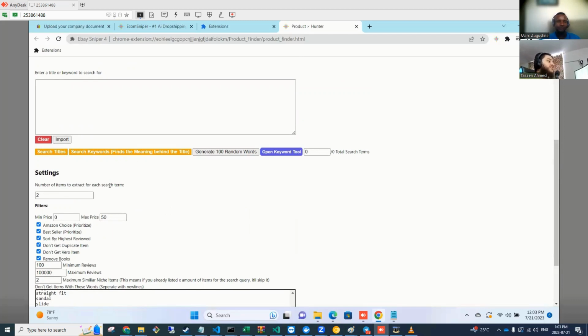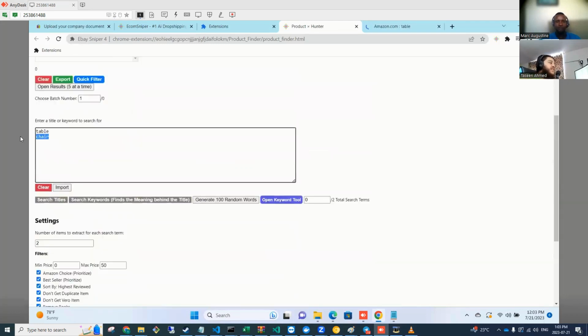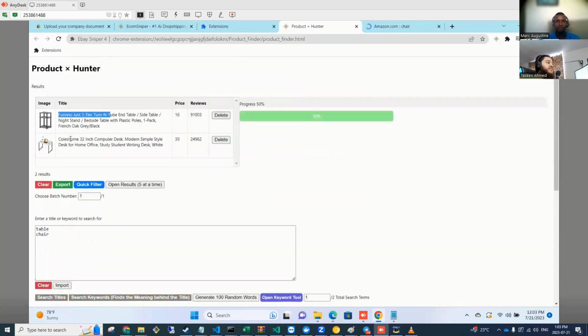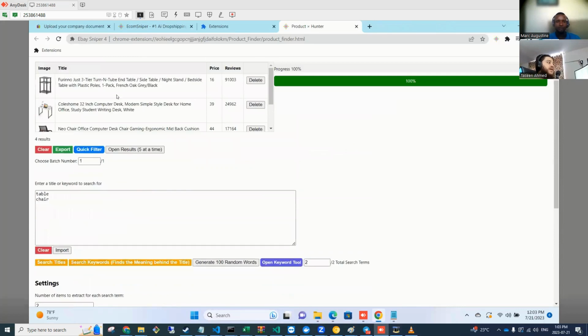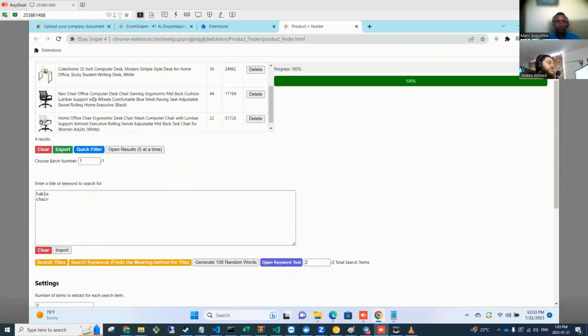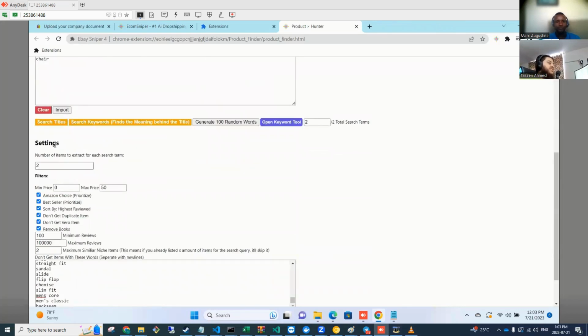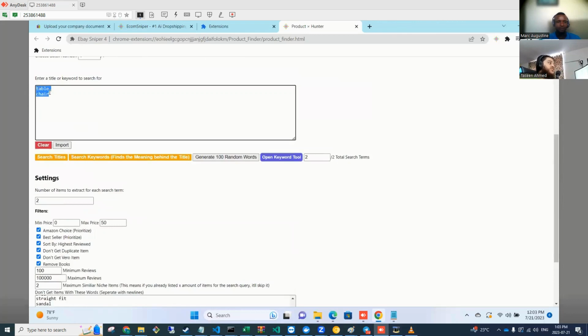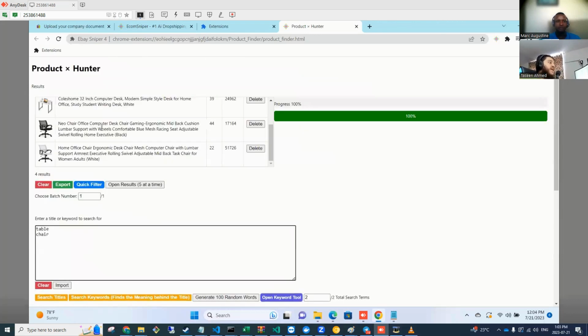So the number of items to search per query, I put two. That means if I put the words table and chair, and I press search titles, it's gonna get me two results for table and two results for chair. And then you can see it over here. This is a table, this is a table, and then over here we have two chairs, 1, 2. So that's what this number does. It's literally an exact search on Amazon for the table and chair.